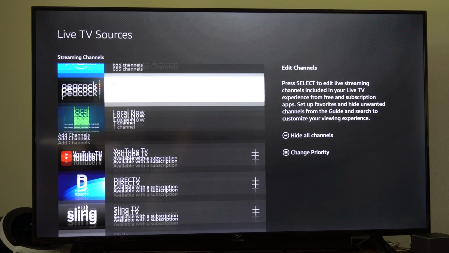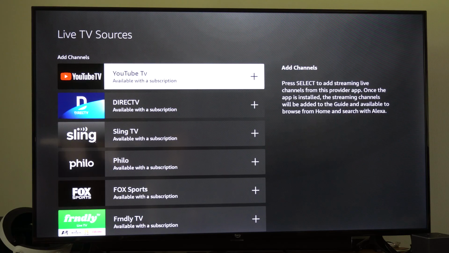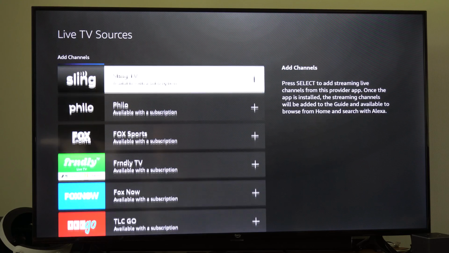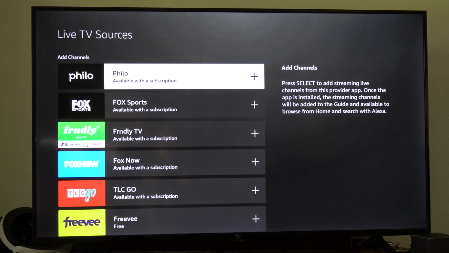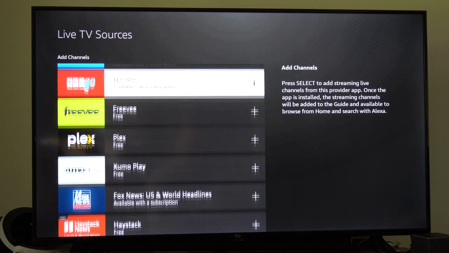I like watching those. But if you wanted to add your services under here, if you got YouTube TV, DirecTV, Sling, Philo is really good. I had that at one point in time. It was only like 15 bucks for like 70 channels, but I get 41 through the air, so maybe that's not such a big deal. Then you got Fox Sports, Fox News, TLC Go.